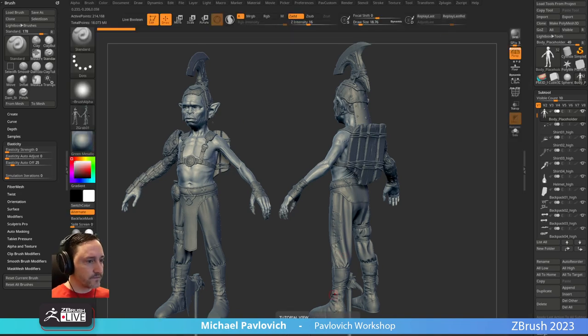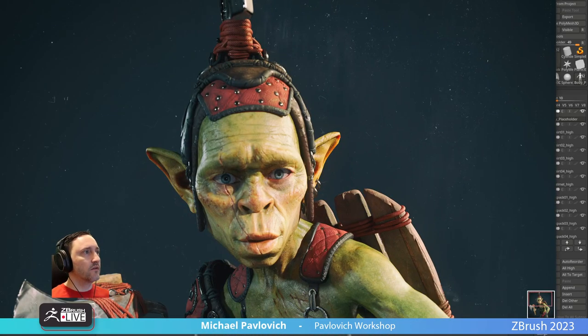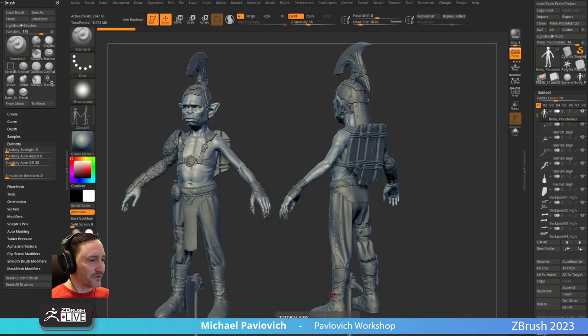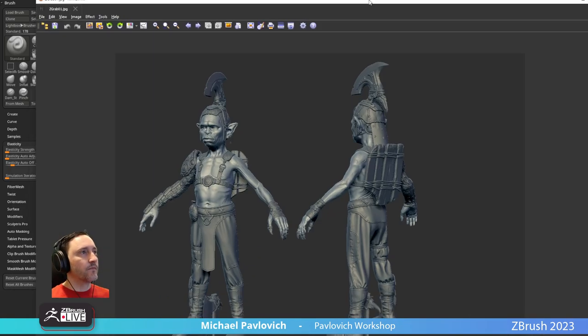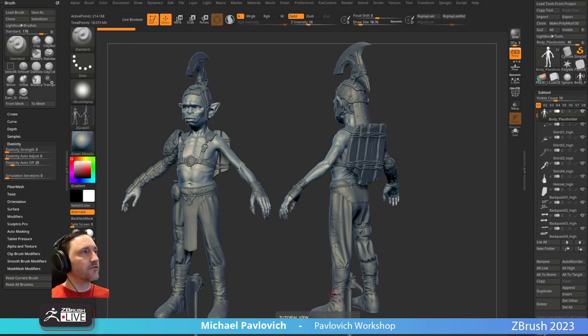Give me just a second. Oh, and then eventually we'll put some expressions and do some renders. That's the fun stuff. And right now I'm looking at the ZGrab. There we go. So this is what I'll be looking at to remind myself what we're making.